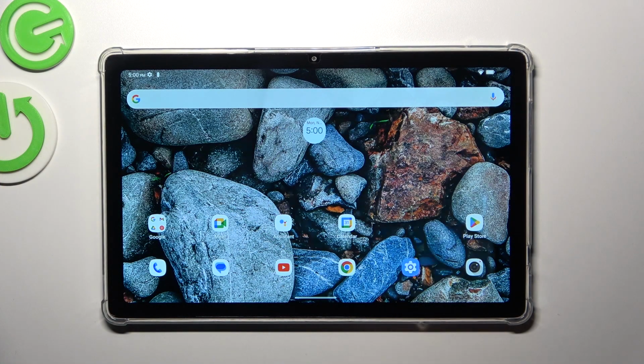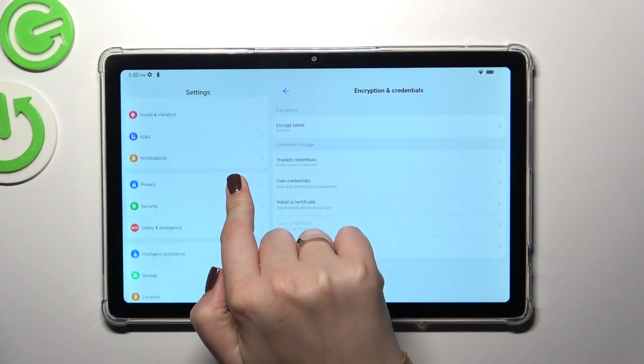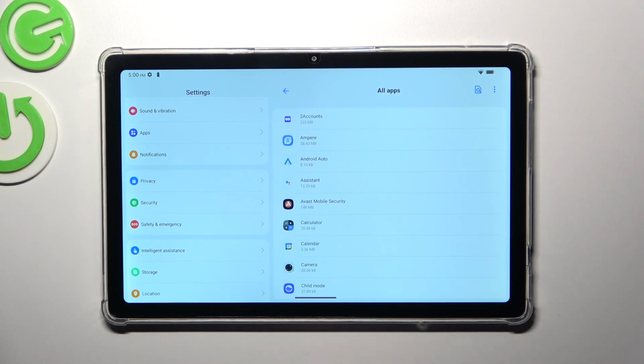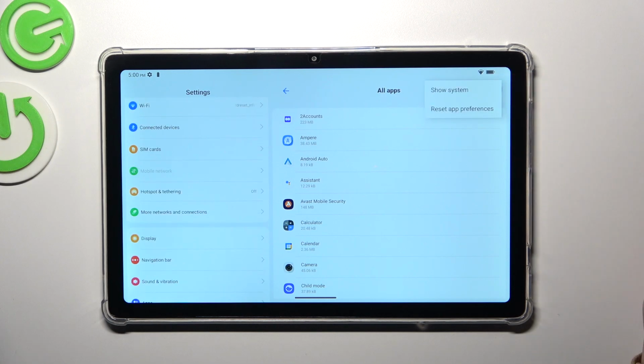So let's start with opening the settings, and here we have to scroll down to find the apps section. Now let's tap on see all 50 apps and tap on the 3 dots icon in the right upper corner.